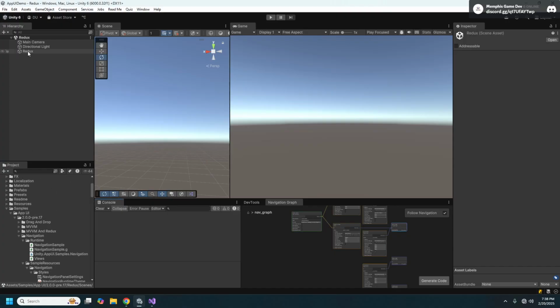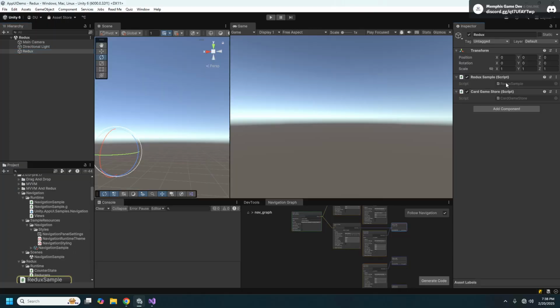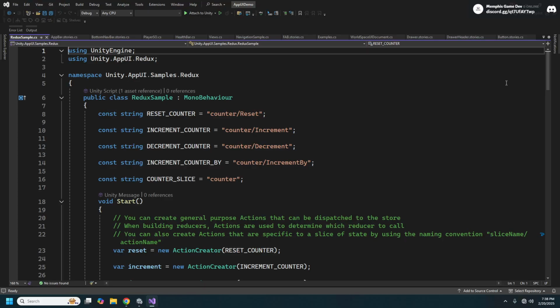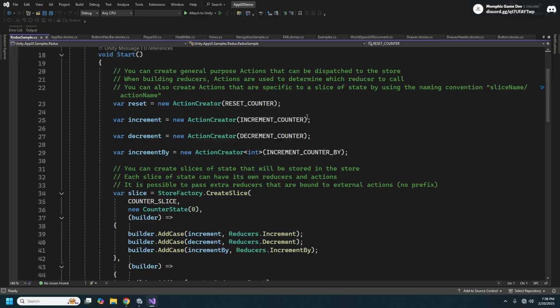we can check this out here. So we can check out the Redux example. So what this does is we have basically a data store that we can add our states to, and then we have what they call reducers that are actions that get dispatched to our store to change that data.